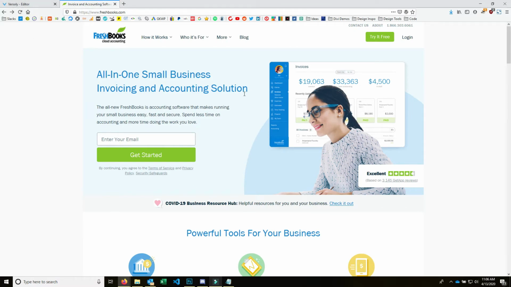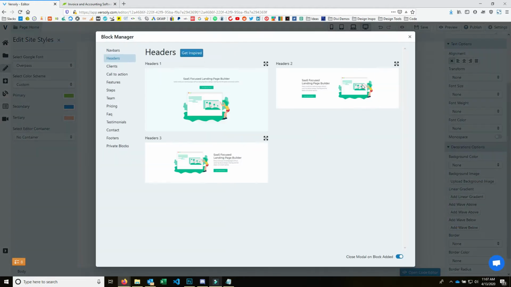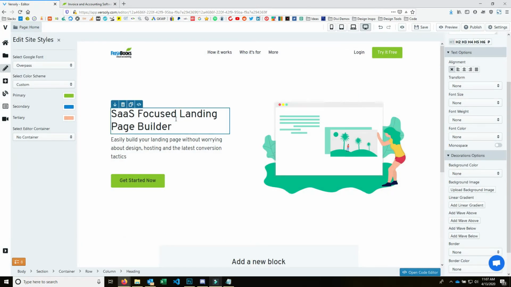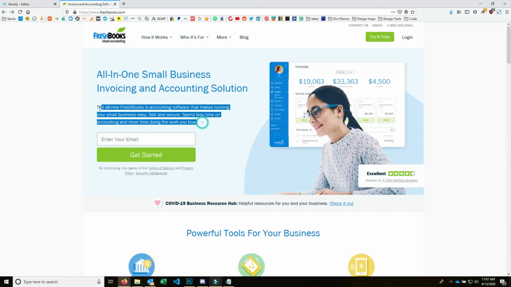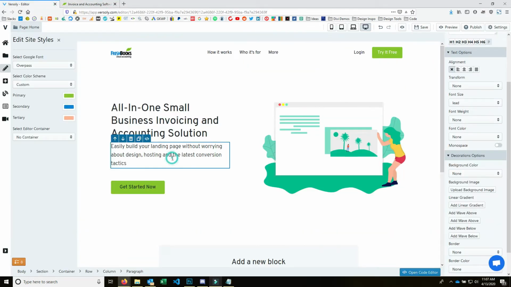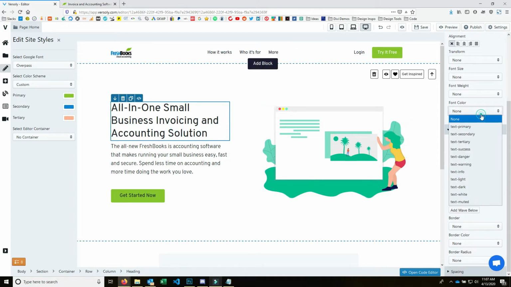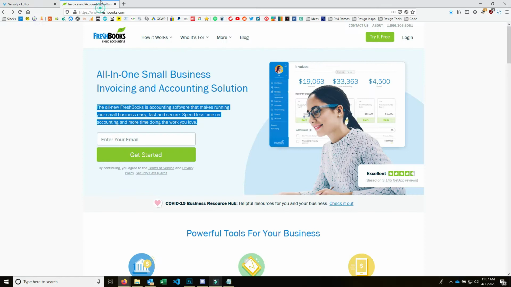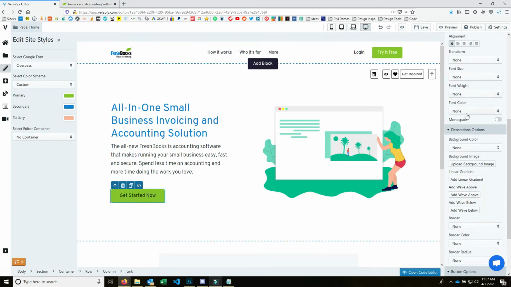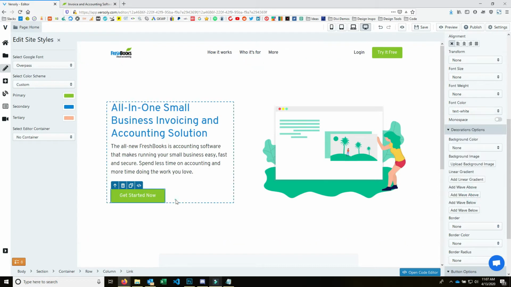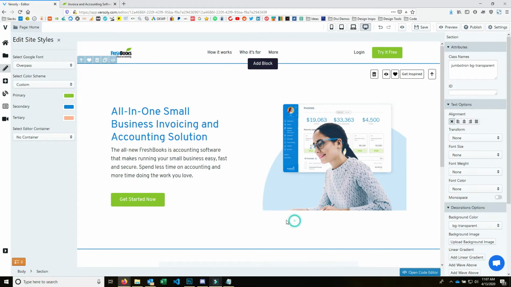So we got the heading here. All in one business accounting systems. We already have a header layout just like that. Paste that in. This color I'm going to make our secondary, so the blue. Get started. We'll keep it get started now. I'm just going to make that text white. And we'll swap this image out with this image.